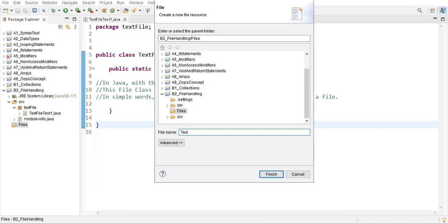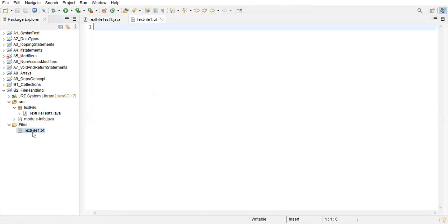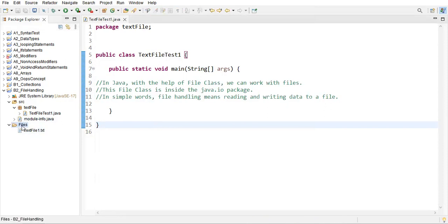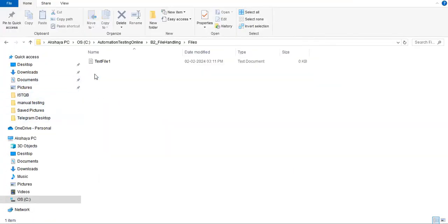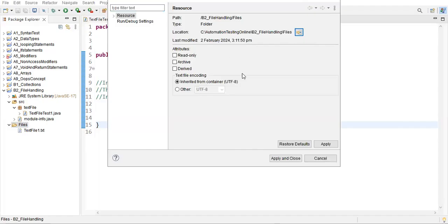So I'm giving the name textfile1 dot txt, saving it as txt so that this file will be created as a text file. Now we can see that a text file is created. In order to view this text file, I have to right click and select properties, and if I view here, we can see the files folder, and inside the files folder we can see the text file. So here is where we are going to read and write the data using the program.